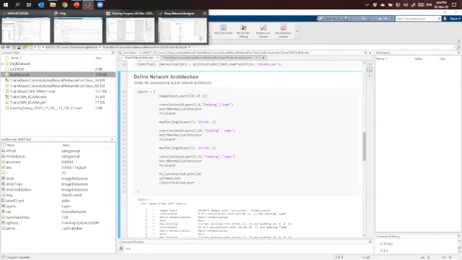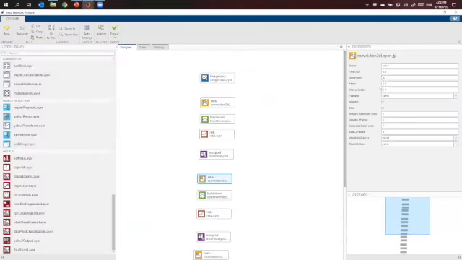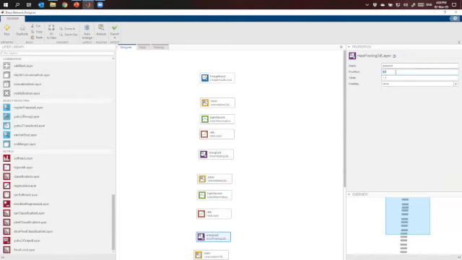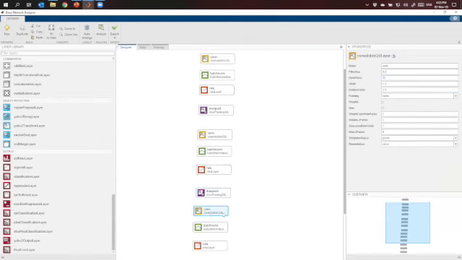Let's go back to the next convolution. 3 by 3 is already there, and it's going to be 16 output. No, 16 number of filters, sorry, adding the same. Max pooling, the next one is going to be also 2 by 2. And the convolution, the last one is going to be 32. So 32 is here. Don't need to change anything.